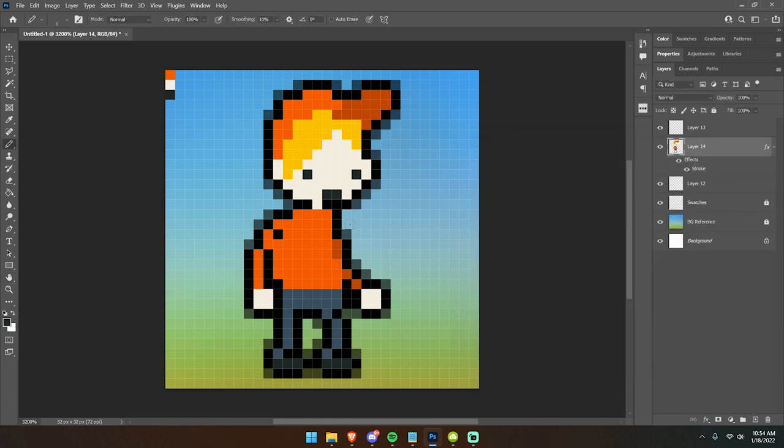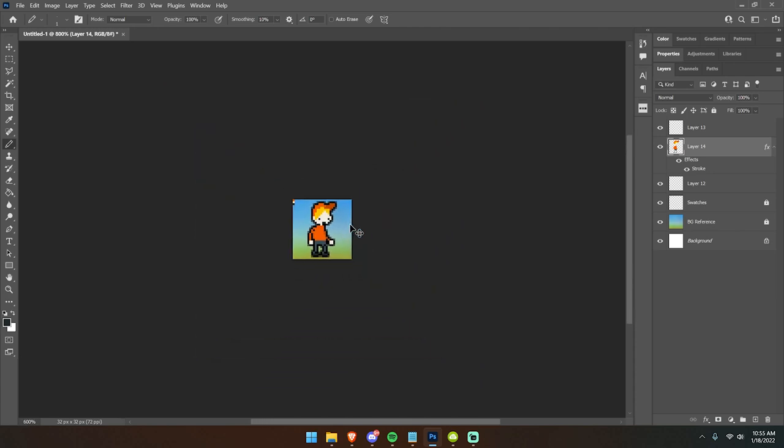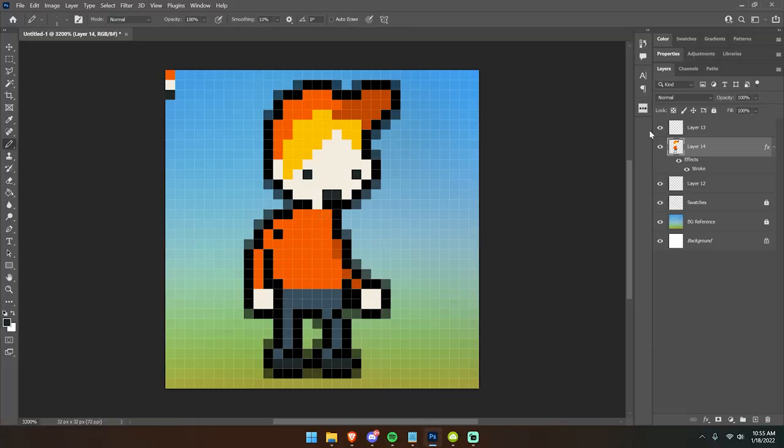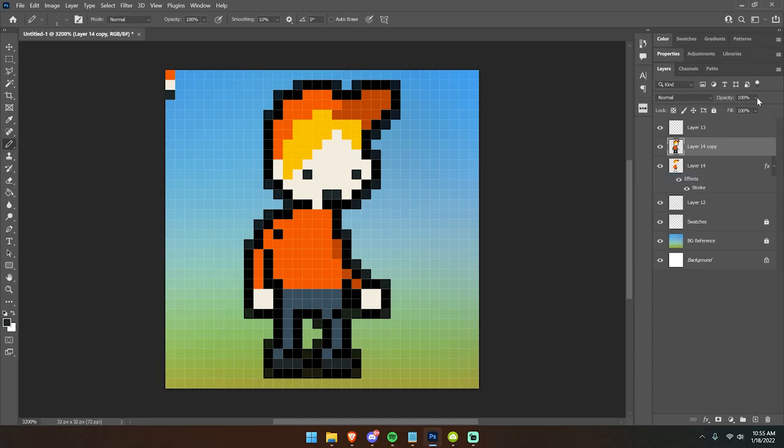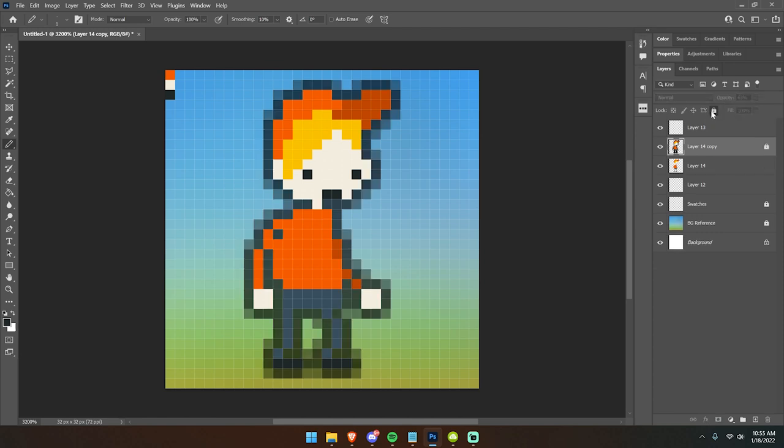Now, this is not perfect, right? It's really not working well for us, because if we zoom out, it kind of doesn't feel like pixel art anymore because it's got that anti-aliasing on the edge. So what we're going to do is duplicate this layer. I'm going to just rasterize the whole thing, and I'm going to drop down the opacity significantly, and then I'm going to lock the layer.